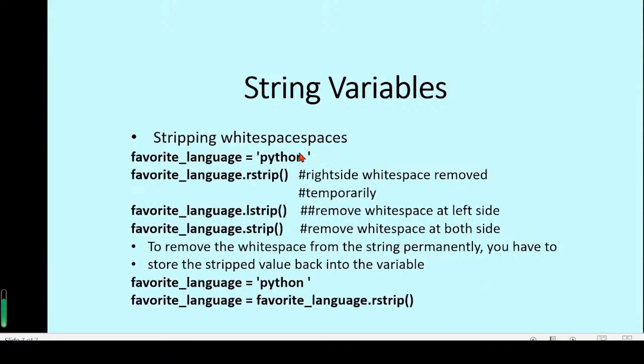Stripping white spaces. So favorite language is Python with a space. Then favorite language rstrip will remove the right side white space temporarily. And favorite language lstrip will remove white space at the left side. Favorite language dot strip will remove white space at both sides.